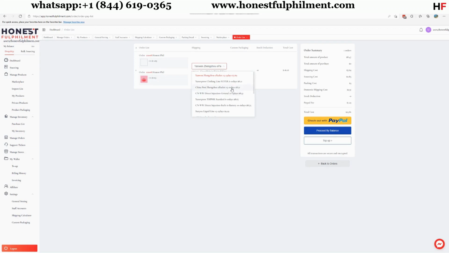Right, let's just select anything at random. Let's just go with ePacket. Now here you can check out with PayPal, and you can use either your balance or pay by card, and here you can use your Honest Fulfilment balance. We'll cover in another video how to top up your balance, and then you would see how much you have in your account.